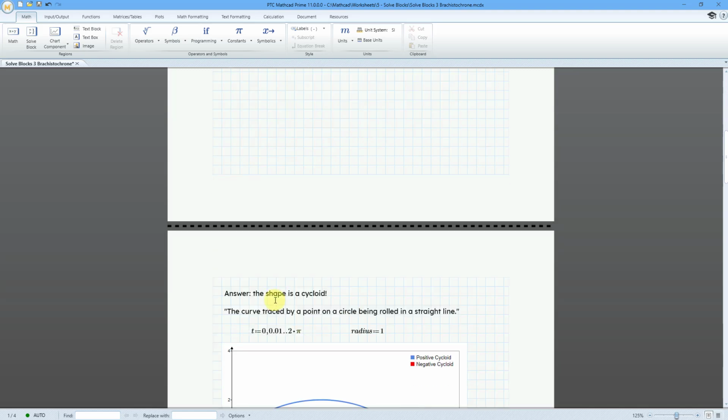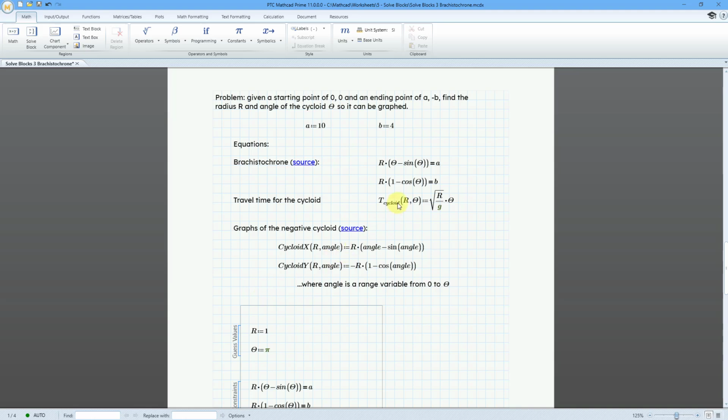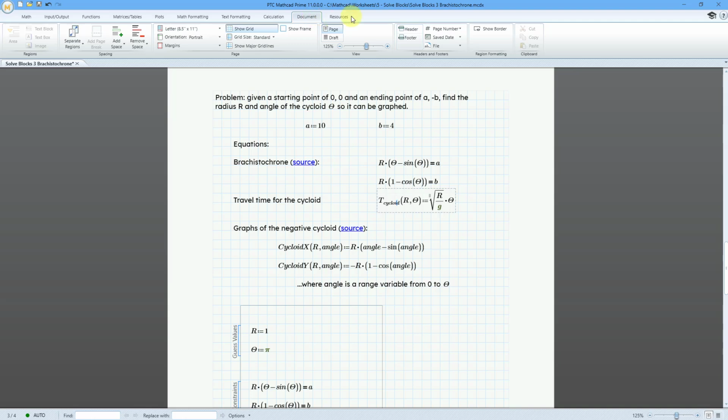Let me scroll down on my worksheet to a math region that I want to draw attention to. So I'll click on this one. You can also go to the Document tab, and here is the Show Border command. Let me click on it and then deselect, and you can see a box around it.